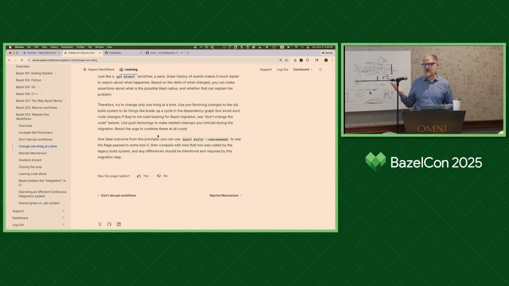Bazel build dash subcommands is another example. You could run your legacy build and say, okay, these are all the flags we passed the tools. Now when I do it with Bazel, do I get the same flags? If the flags are different, why? Did I intend to do that? And then the next thing you should think is, if I did intend to do that, can I do a prefactoring to introduce the new flags in the old system so that I'm less likely to have Bazel be the thing that breaks something? Right?